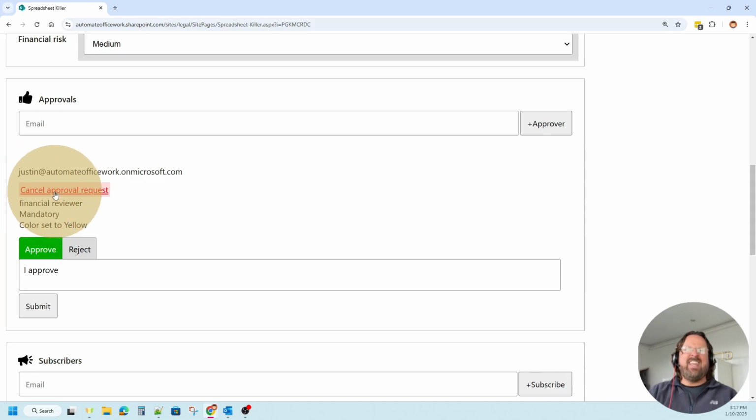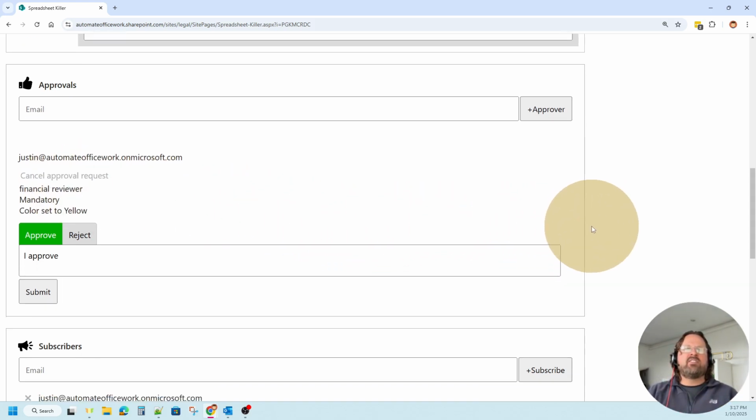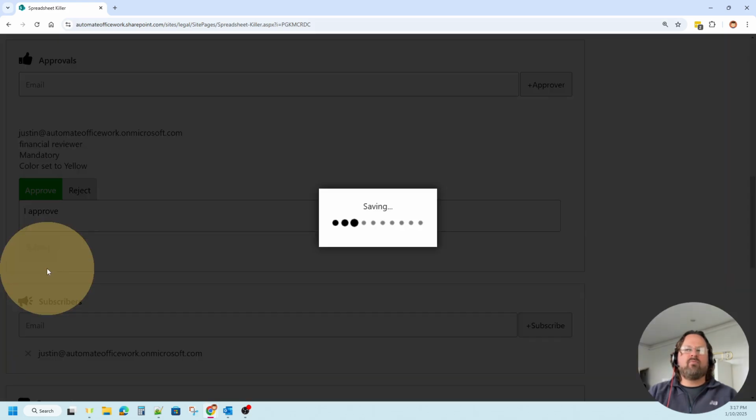Also, because I am the person who sent out this approval, I can withdraw the approval request as well. So I've got a cancel button that I could use. Let's say this person was out on vacation or left the company or maternity leave, whatever. I can come and withdraw this request and maybe put it back out to another person. Okay, I'm going to submit my approval.